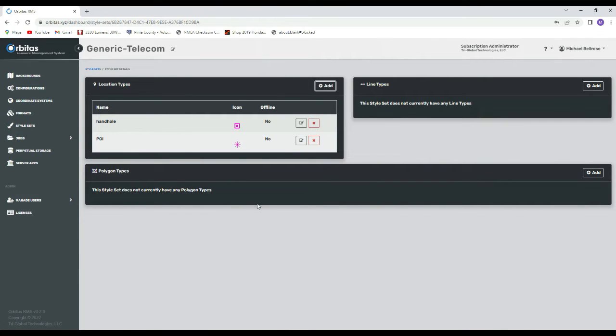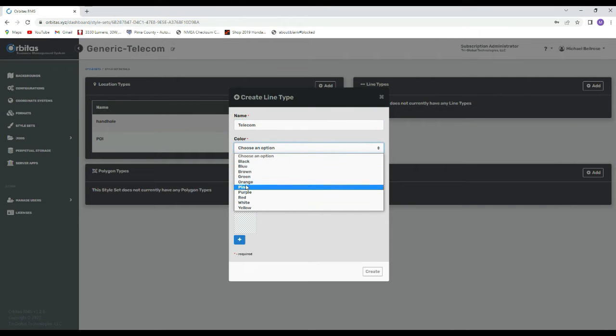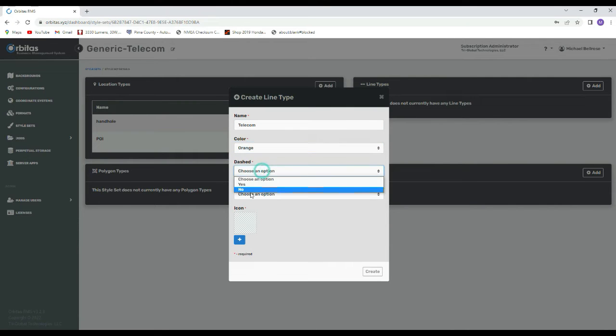Pretty simple so far. Let's go ahead and create our line as well. I'm going to add a line. It's going to be called my telecom line. We'll just call it telecom. It's going to be orange for telecom. Is it dashed?